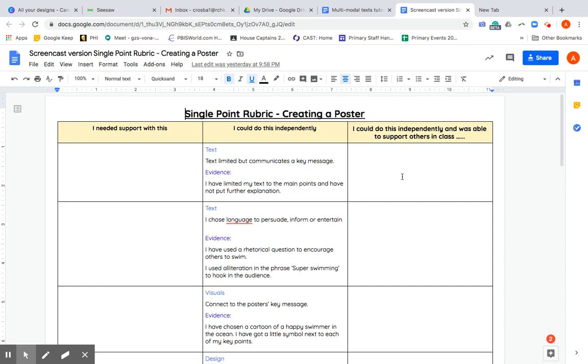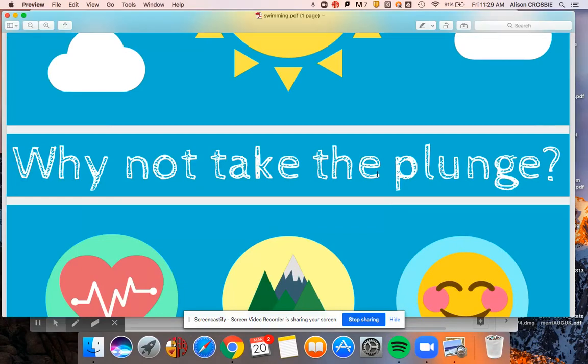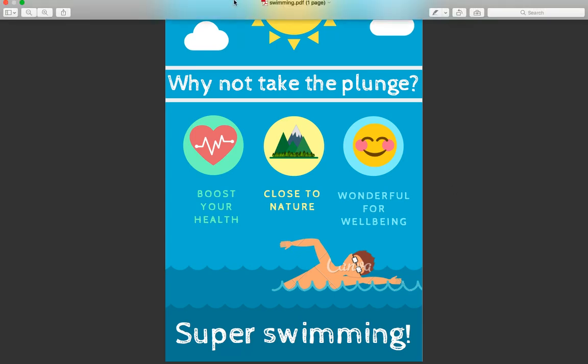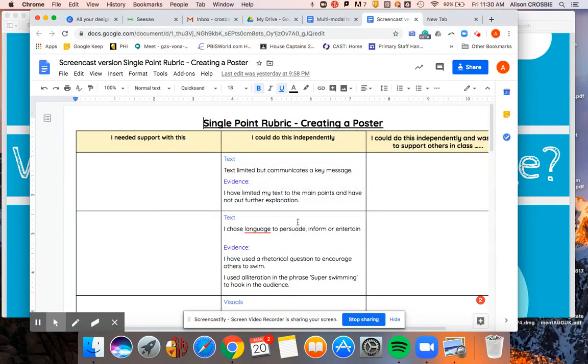So my example was a poster about swimming, and I'm going to look at the first box here, and it says text is limited, but it communicates a key message. So I'm going to have a look at my poster here. So you can see that I haven't put very many words on the page. I've tried to choose the most important parts, and I have also thought about the words very, very carefully. So just to go back into here. So this is what I've written. My evidence is that I've limited my text to the main points, but I haven't put further details or explanation.